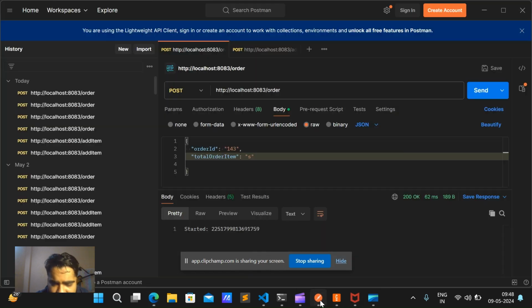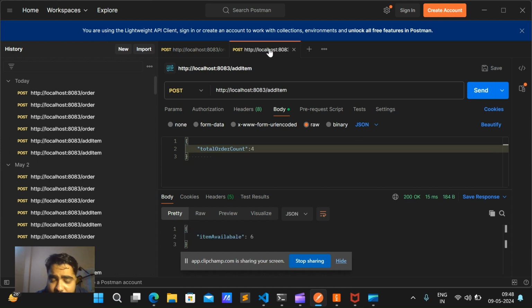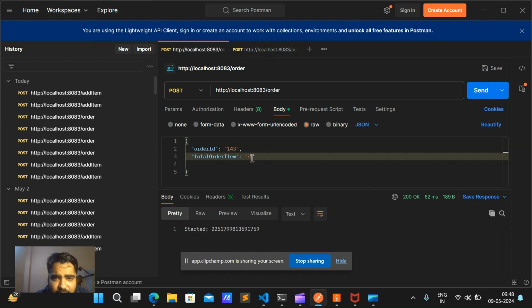So let me hit that API for processing that order. Before hitting that API, we need to store some data in our inventory. I'm just going to store that. Suppose I'm storing two here, so the item available is two now, and if I store four, the item available is six now. Okay, so now I'm going to order that item. Let me order this. So if I'm ordering two here, right?